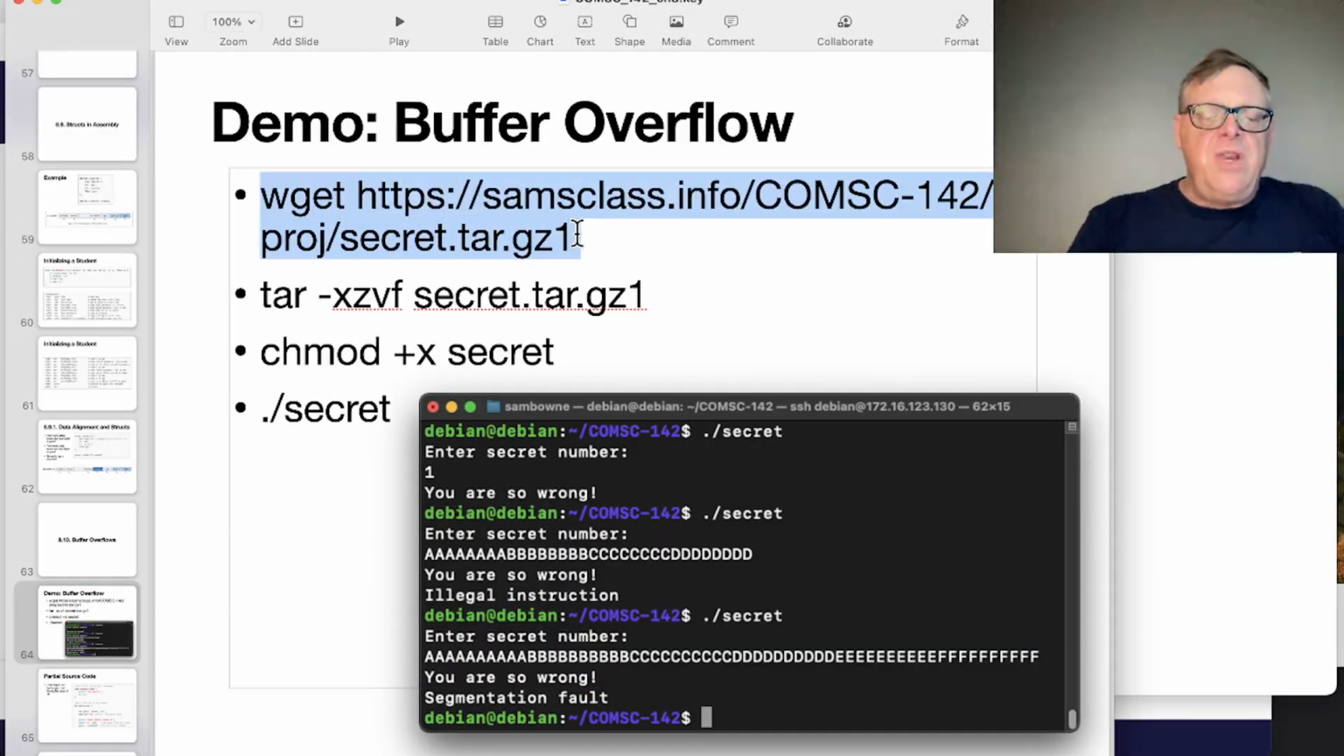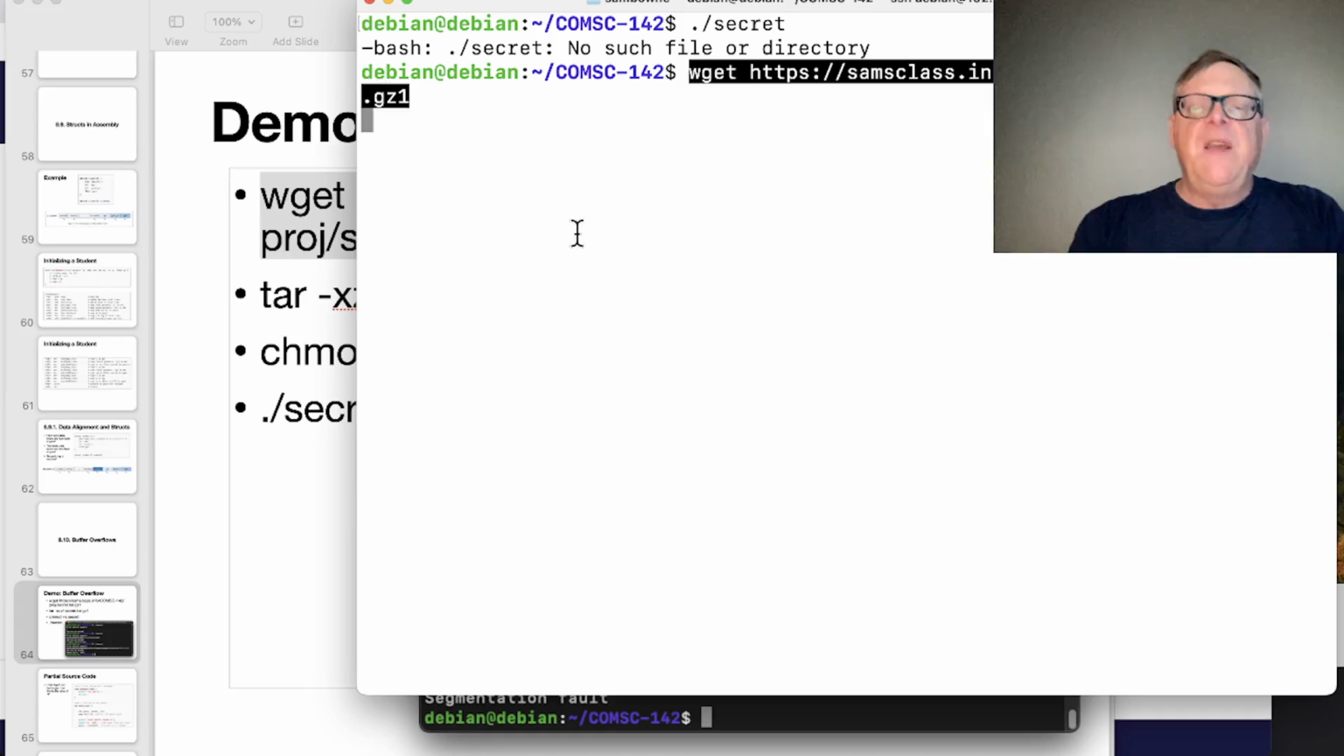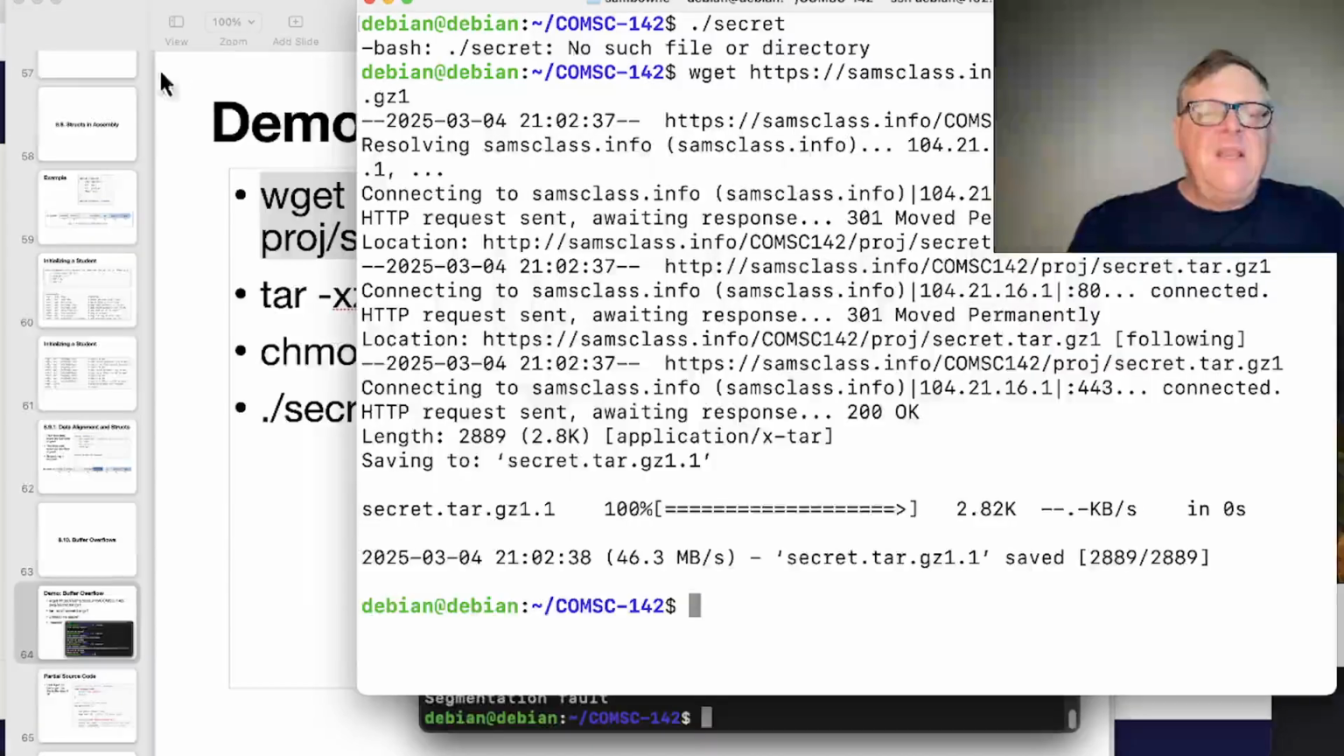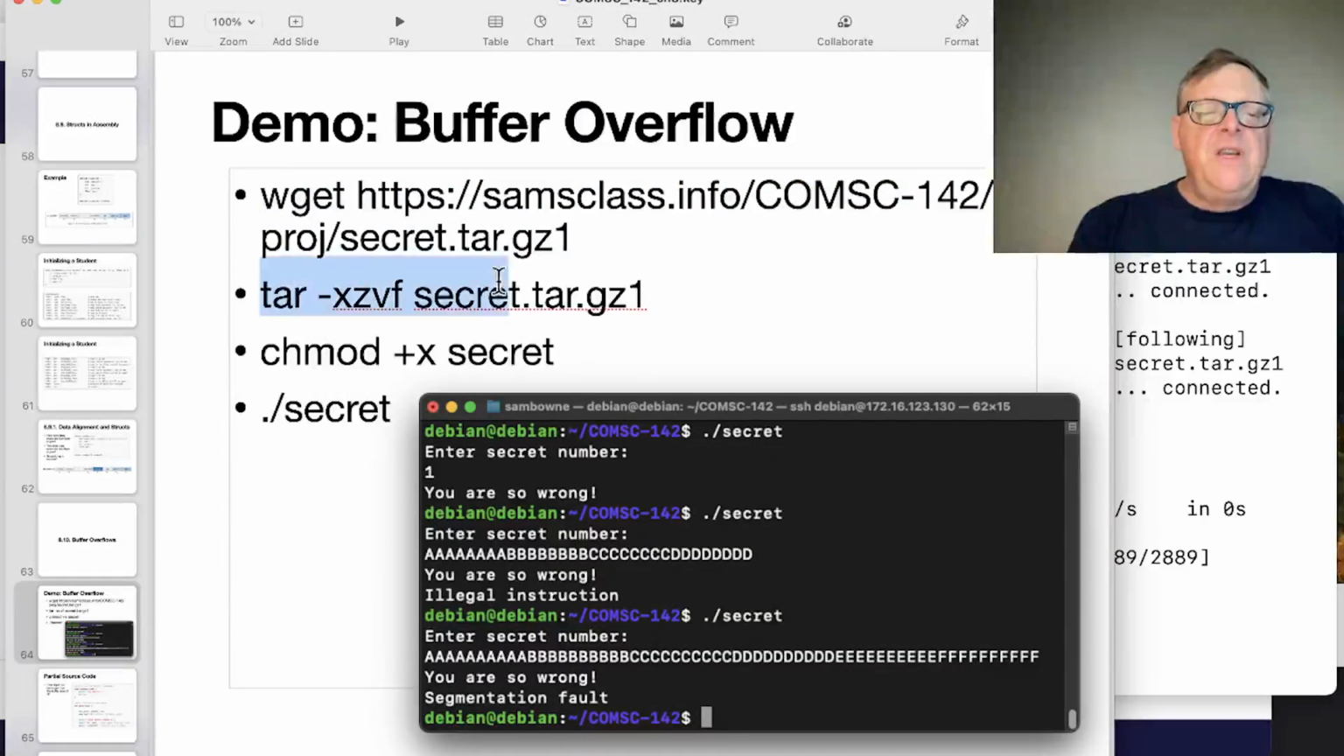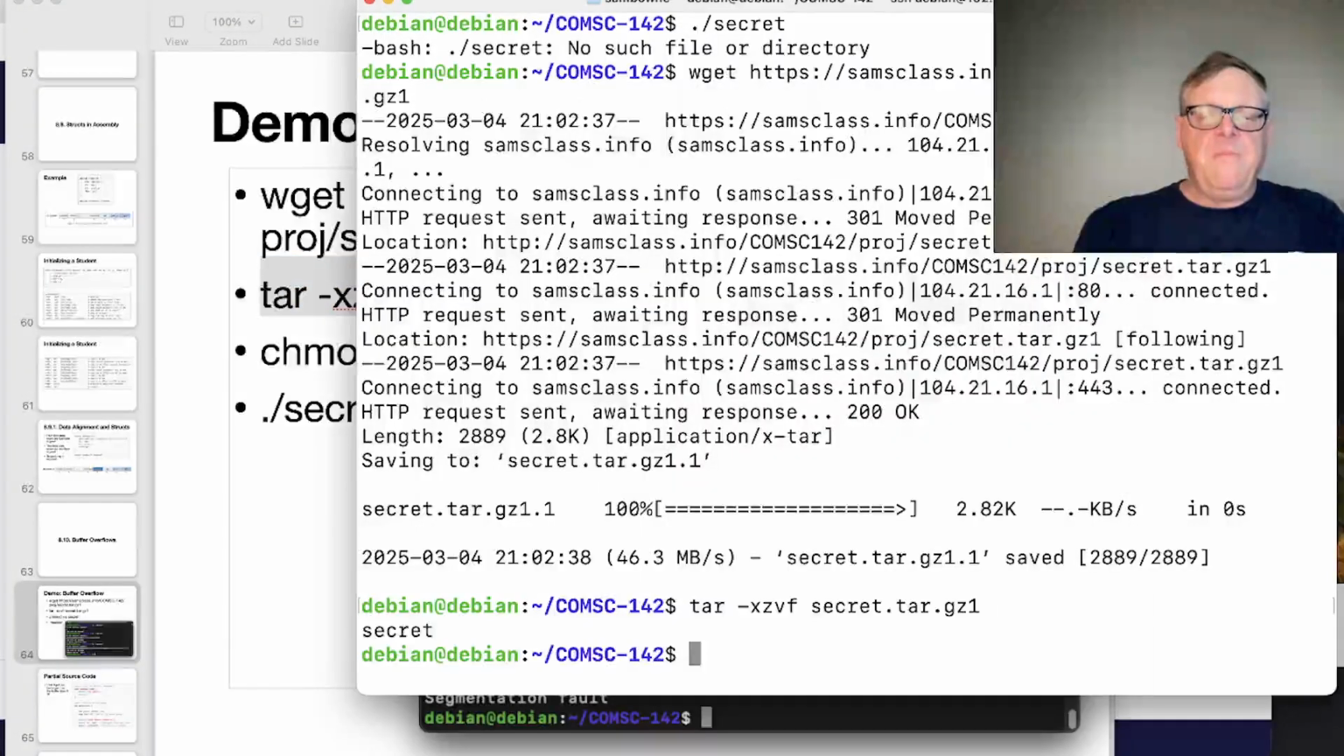I don't have it on this machine for some reason, but I stuck it on my server so I can download it anytime. That downloads the zipped version. Here's the unzipped version. That creates secret, which I chmod to make it executable. Now I can run it.